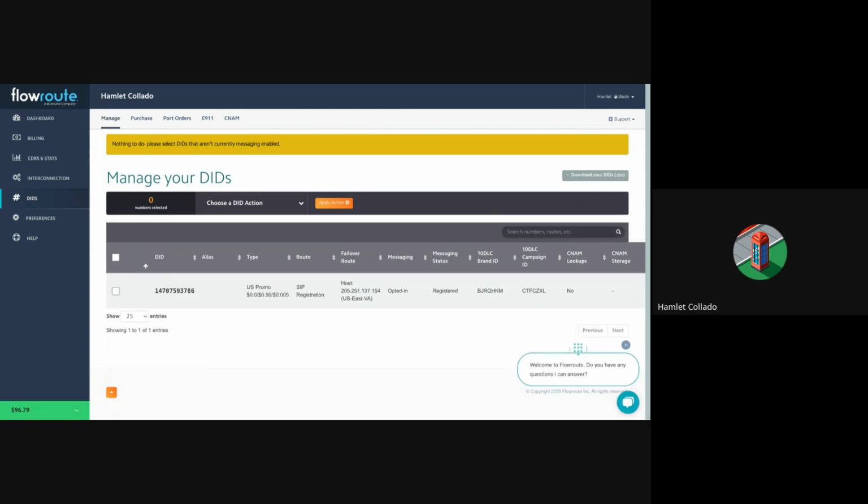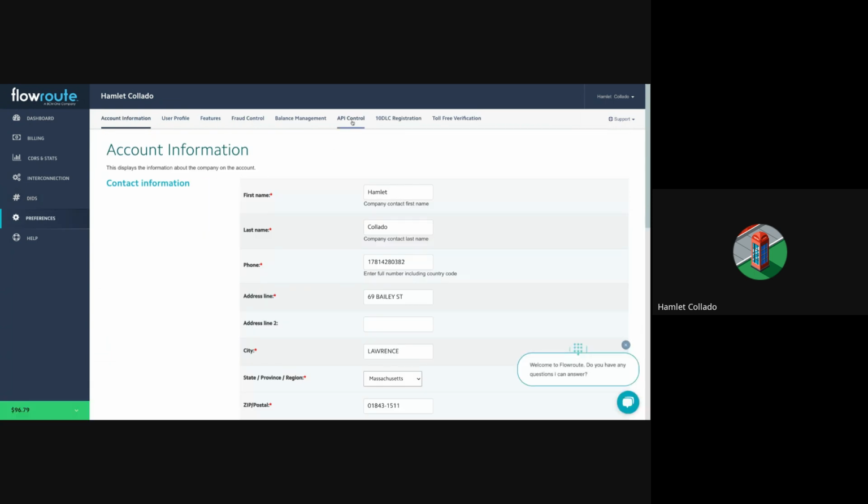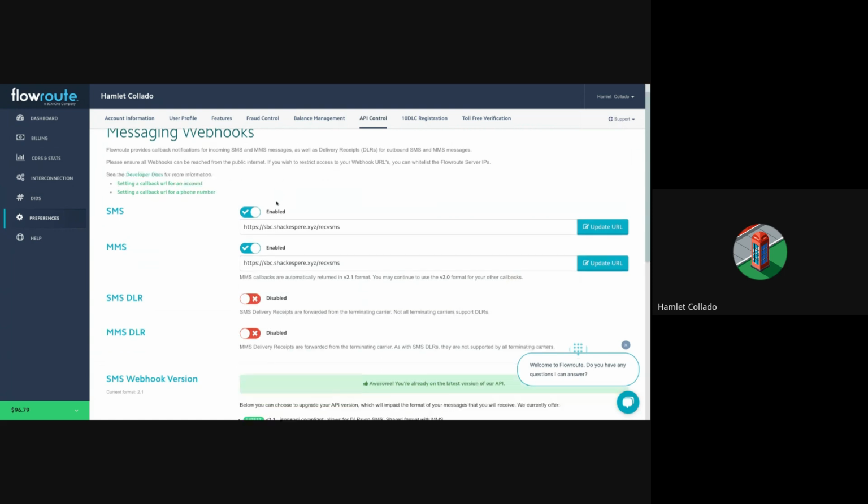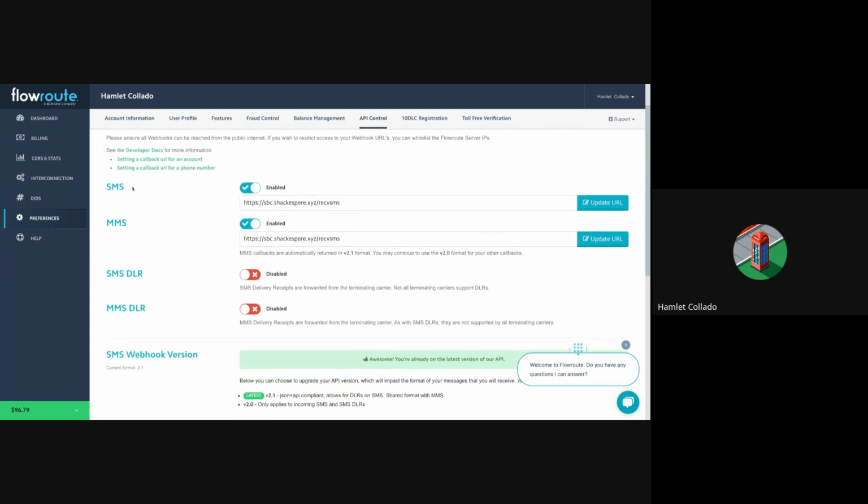Okay. Next, we're going to go into our API control. And this is where everything happens. Here we have the SMS webhook. As you can notice, I have HTTPS, the DNS of the Vodia system, and /receive SMS. I also have that for the MMS.